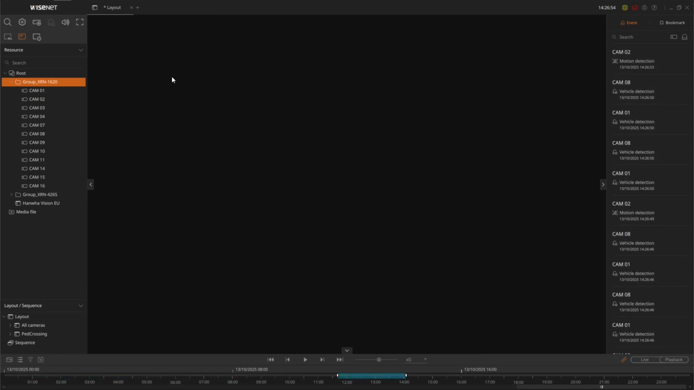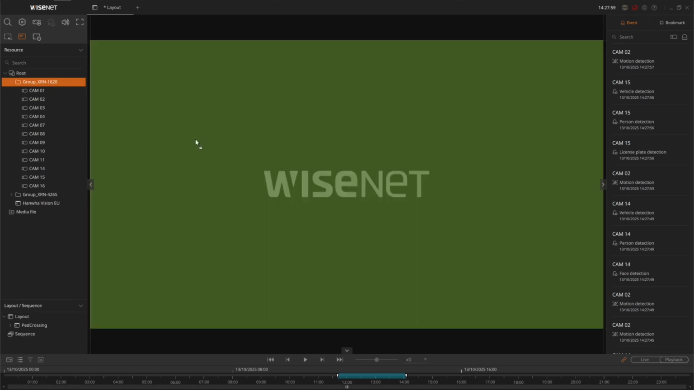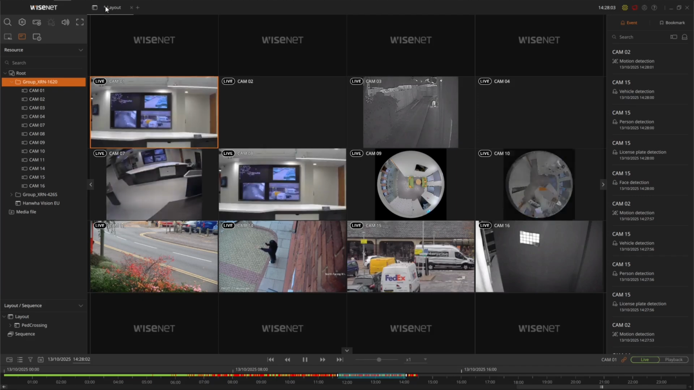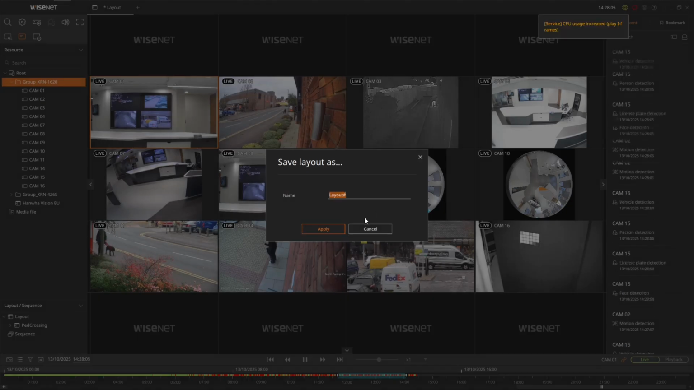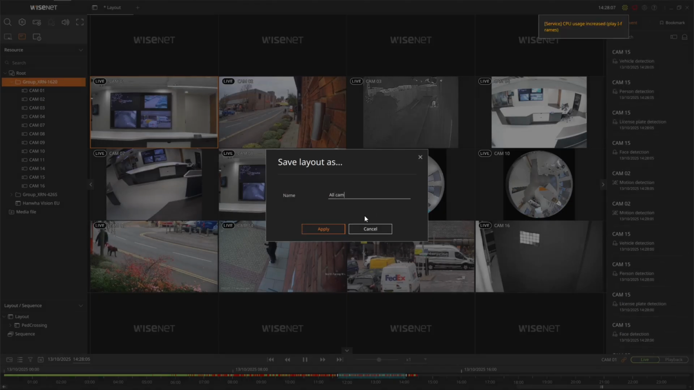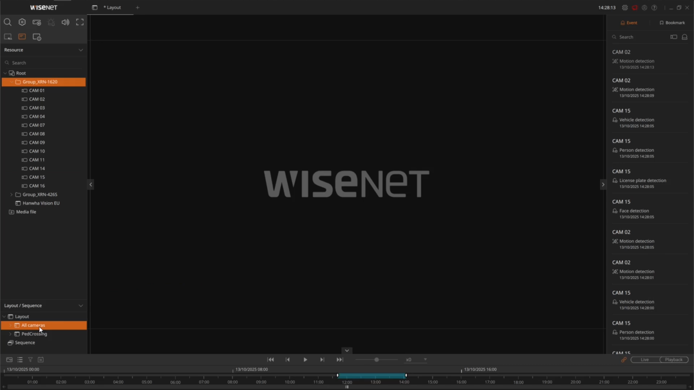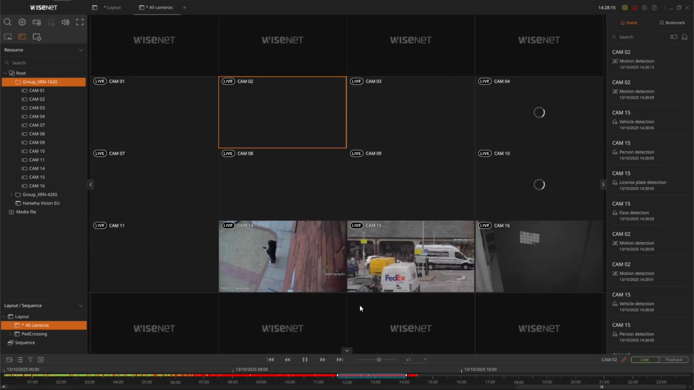So let's just try that again and see what happens. Drag in all cameras. Right click, save layout as all cameras, and apply. When I close the layout and double click on all cameras, I'll get that new layout again.